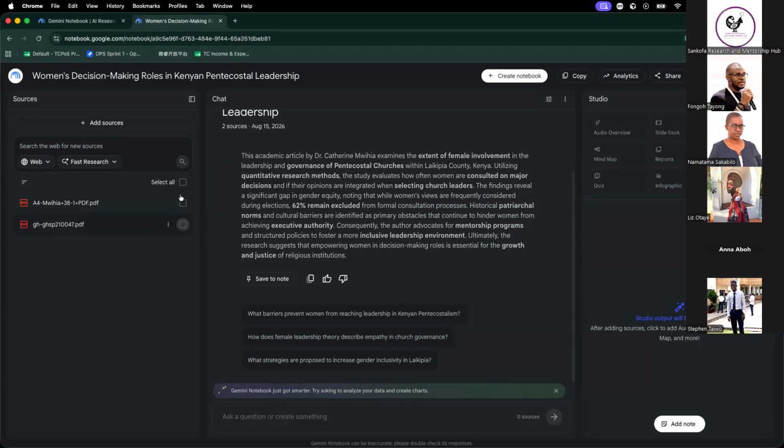So you see, when I disable the two papers, it tells me that I cannot do any of these features because I am not referencing the paper yet. If I check this, you will see that it enables it. But if I uncheck, it shows that there's no paper selected. So Notebook only works on a specific paper. So if I check on this, I will start with mind map.